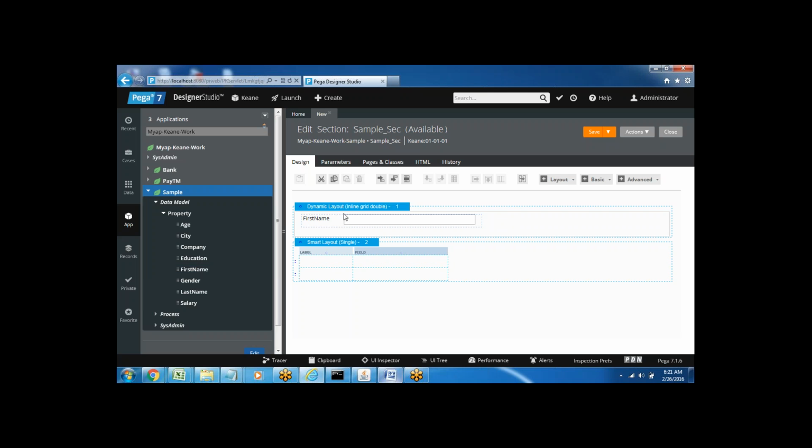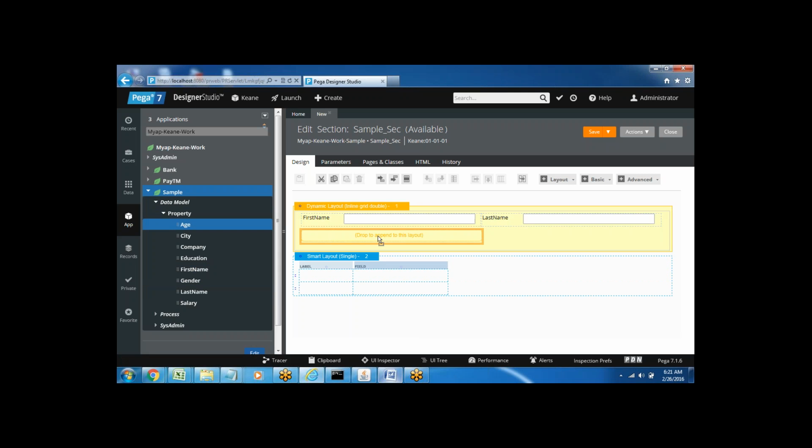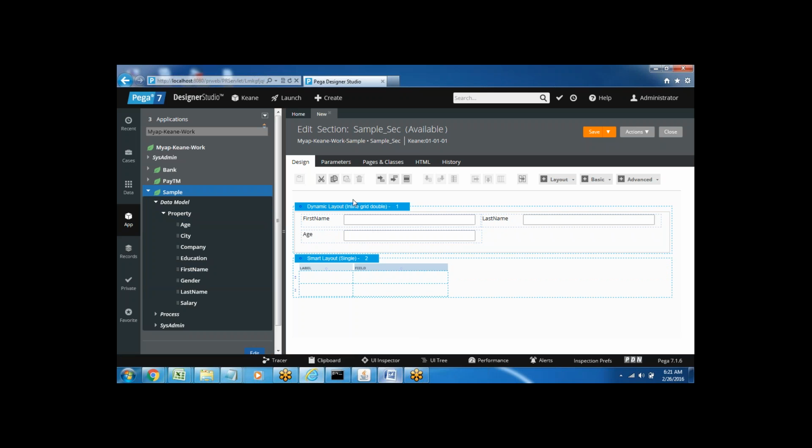Now the property will be added on the left side of this layout because we divided the grid into 2 parts. Inline grid double is there, so left side and right side. Now if you add another property, it will be added on the right side. Then if you add one more property, but I don't want this format. I want to add all the properties in the same row. In order to do that, inside the dynamic layout, add one more dynamic layout.